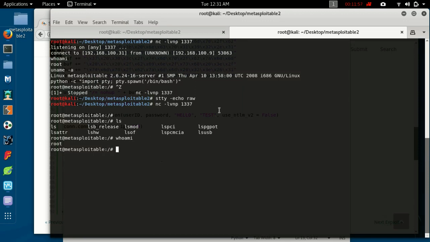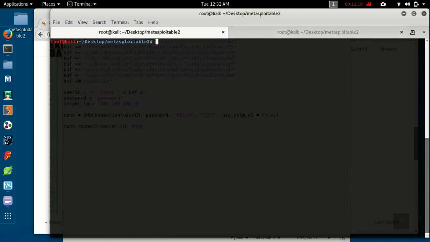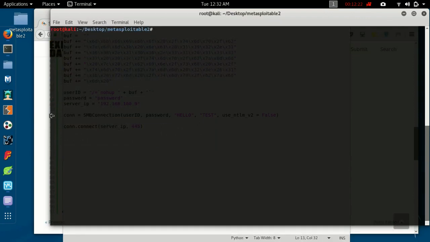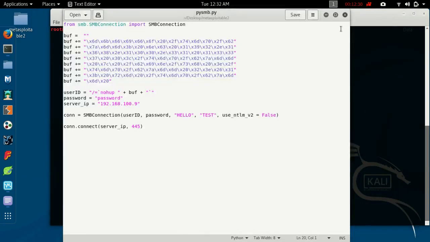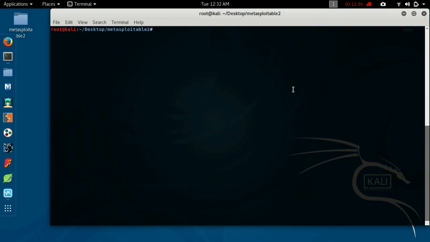So let's see another way how to exploit this specific vulnerability on Metasploitable 2. Okay, let's close this. Okay, now we are going to see how we can exploit this vulnerability specifically on Metasploitable 2 by writing a file or by putting a file on SMB. See how we can exploit this using another way.